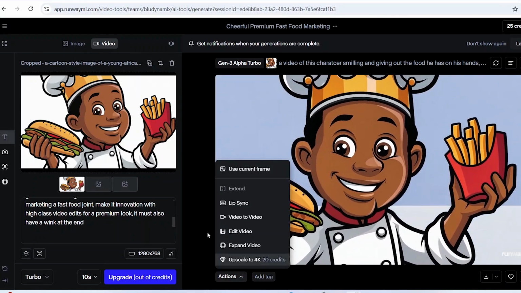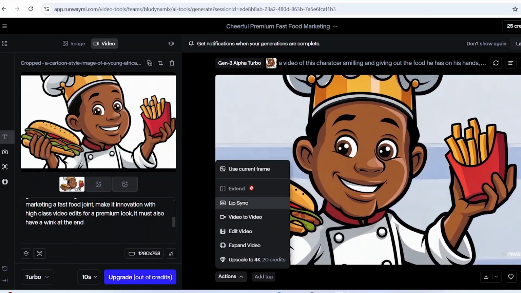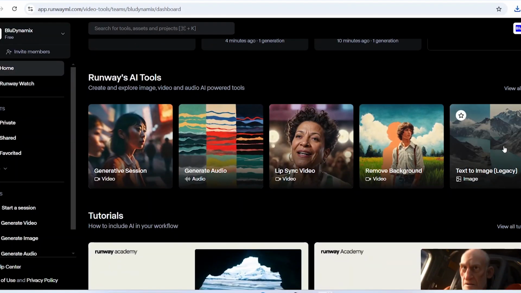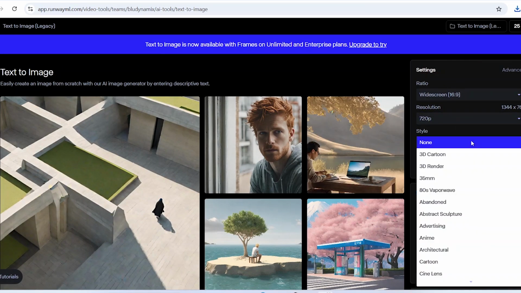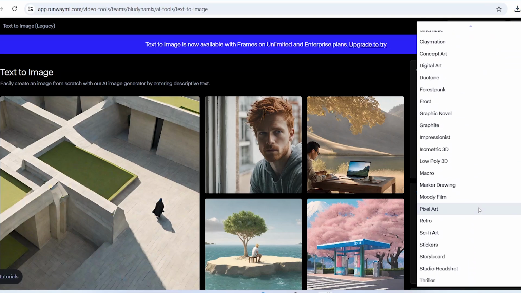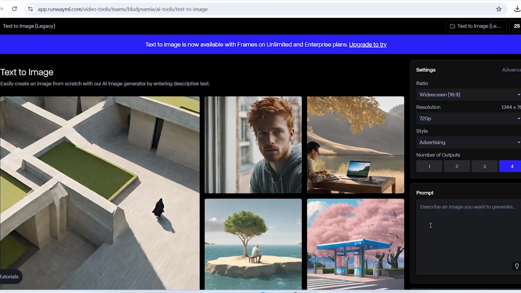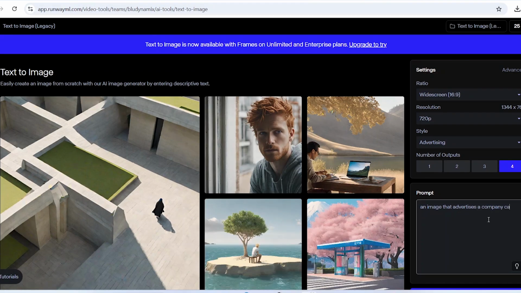So I just want to try out a few other features of this platform. I see there's a text to image, so I also want to try this because I actually use a lot of AI generative platforms that use text or other prompts to create images. So let's see how Runway does. One of the platforms that I actually use is Ideogram. I think I have a video on my channel on that.